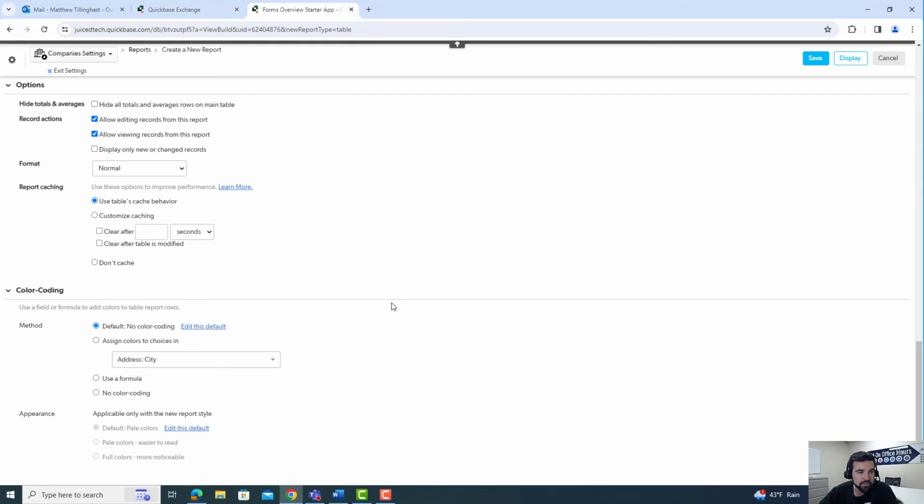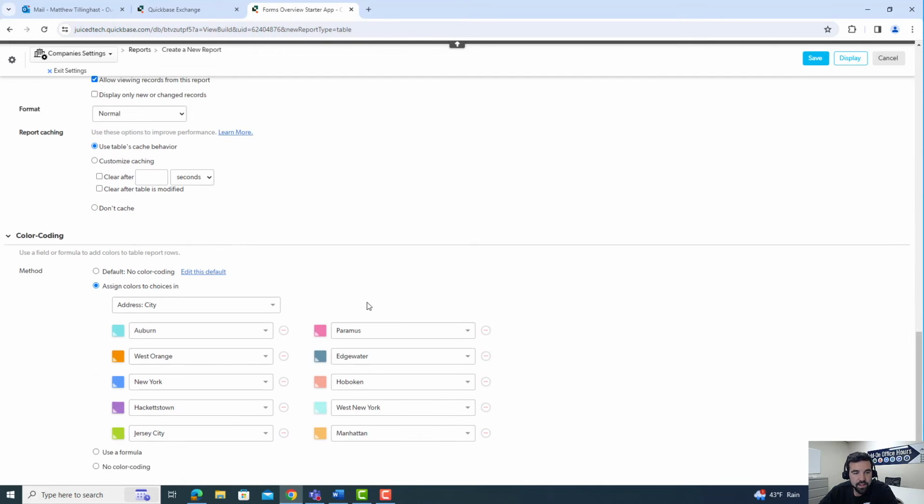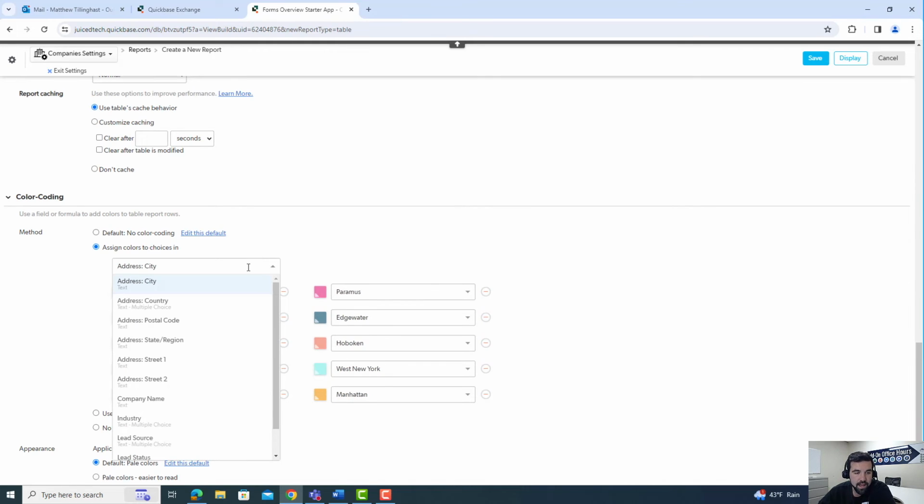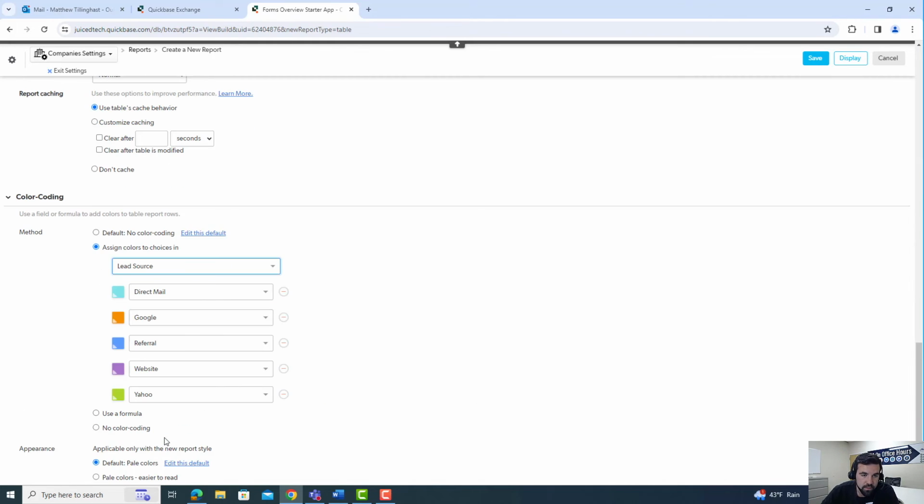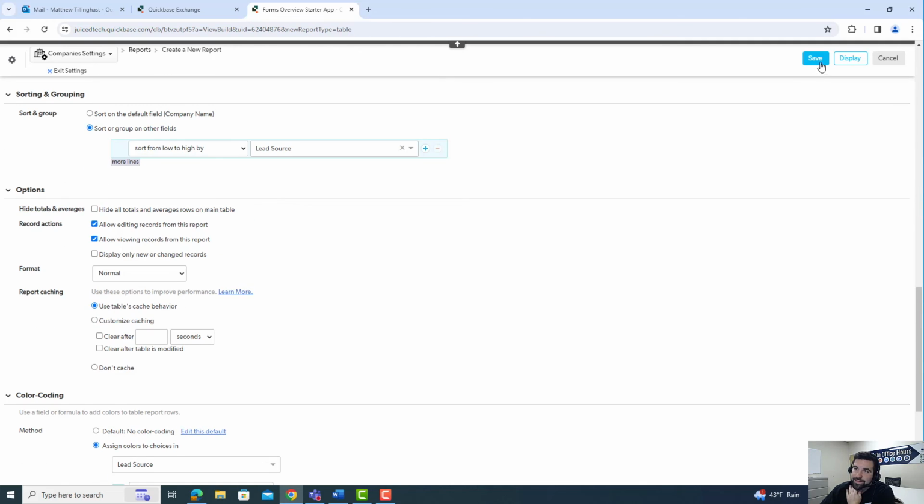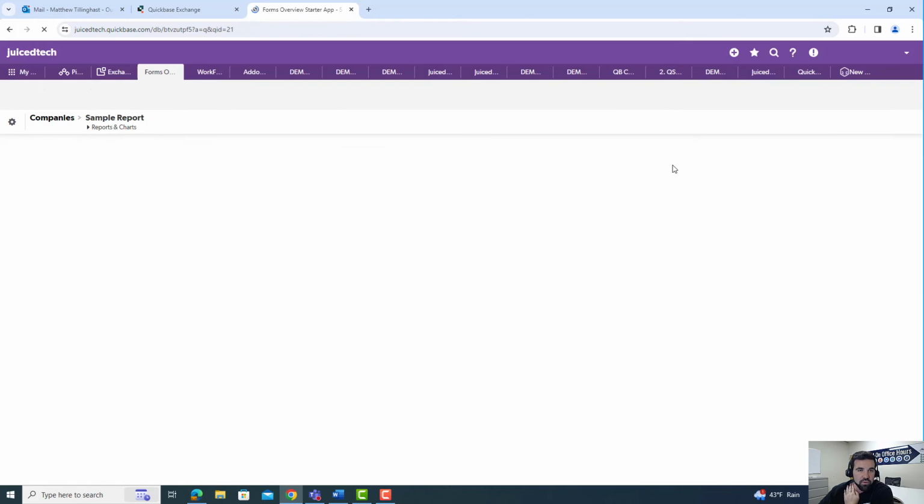I'm not going to change any of those now, but I will add some color coding. So you can see the default is no color coding. I'm going to assign color coding, and then you could assign based off of a field what you want to color code by. I'm going to do lead source. So now it's already going to fill in all the lead sources for me with some available colors. So I like these colors. I'm not particularly going to change them, but it does give you a color palette here so you can make those however you'd like. So let's go ahead and hit save and let's see what this sample report comes out like.